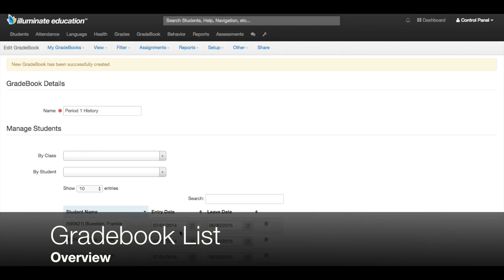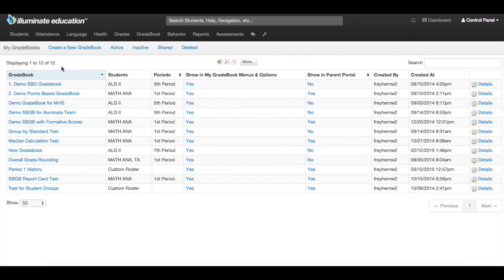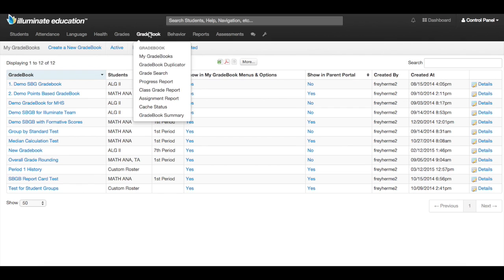At any time, if you want to review your gradebooks, you can go up to My Gradebooks and visit the gradebook list. The list will show you all your gradebooks you've created so far, and from left to right, you'll see the name of the gradebook, how the students are tied to the gradebook, and if you'd like it to be shown on the menu, such as Gradebook, My Gradebooks, if you'd like this gradebook to show on the portal.